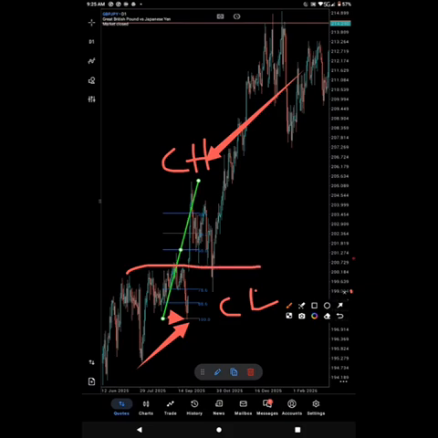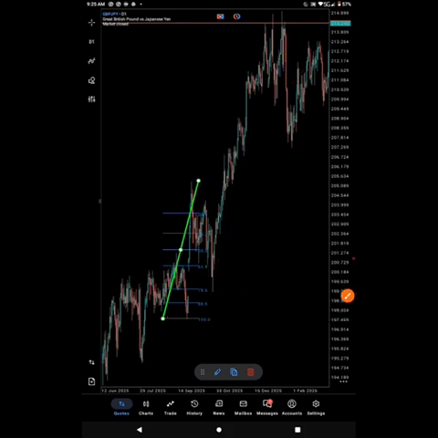Now you can see here now that the market reversed, pulled back a little bit in the 61.8 and then dipped a little bit down and then went back up. All right, so this is how to use this indicator.